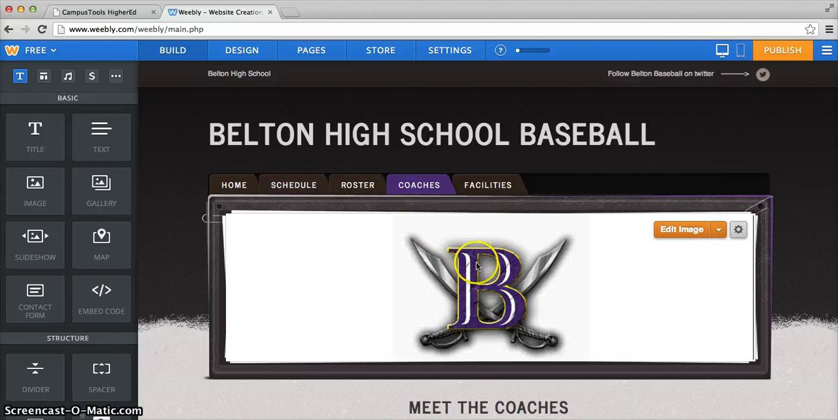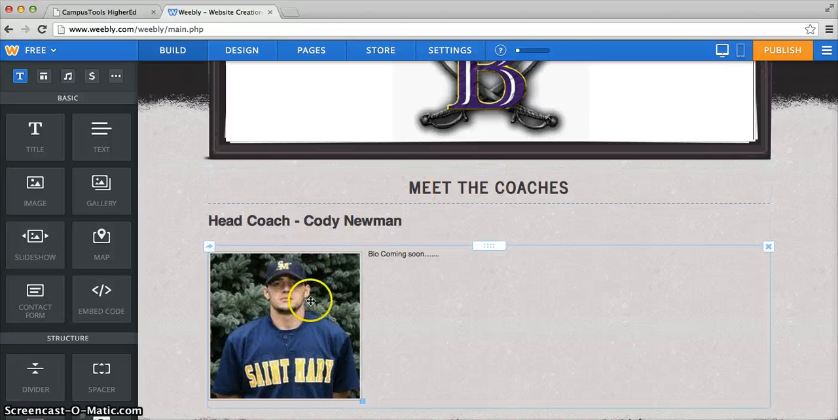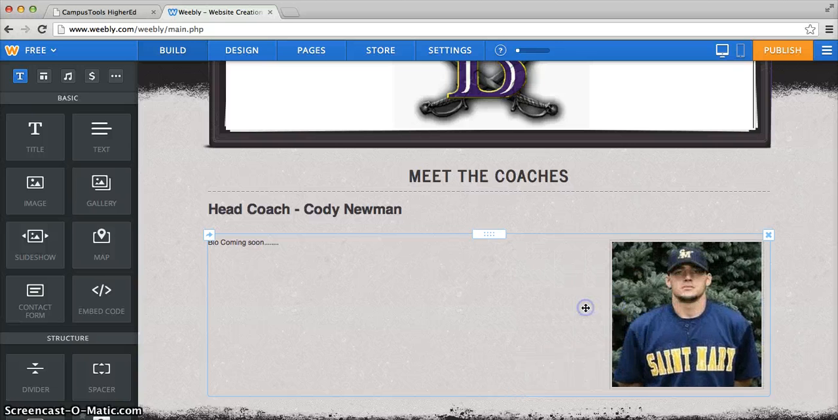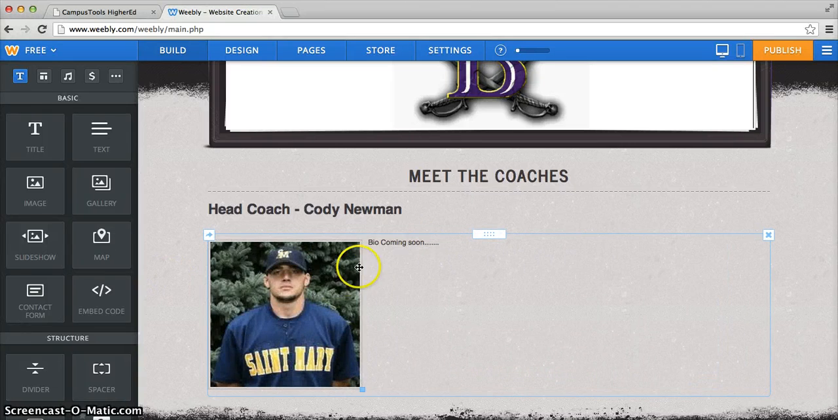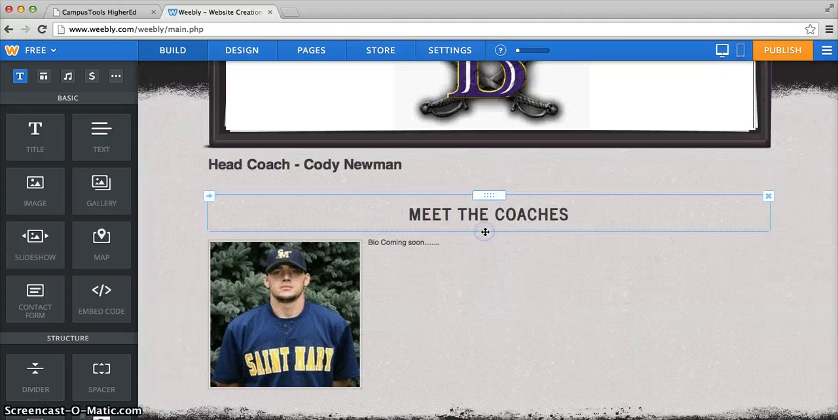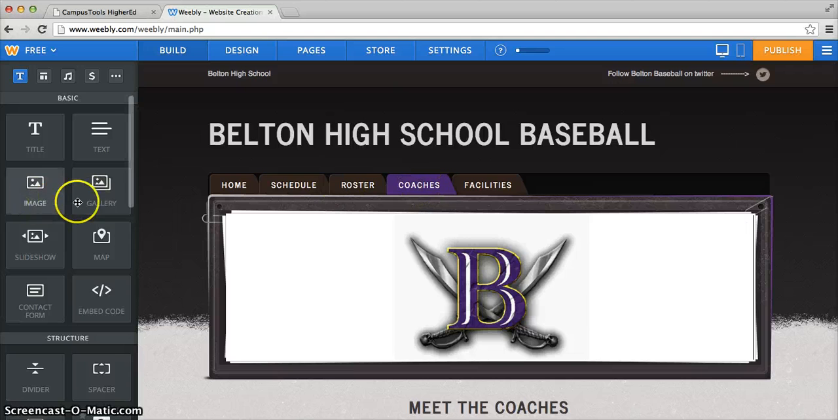As you can see, I've kind of edited the image here, and I have put in our head baseball coach, Cody Newman. Now, I can slide this picture wherever I want it. I can put the text over here. I can put picture over here and the text to the right. We're also going to put in his assistant coaches below. You can move these boxes wherever you want them, which makes it a lot easier than it used to be. It used to be you could not move these boxes. You can put in anything.